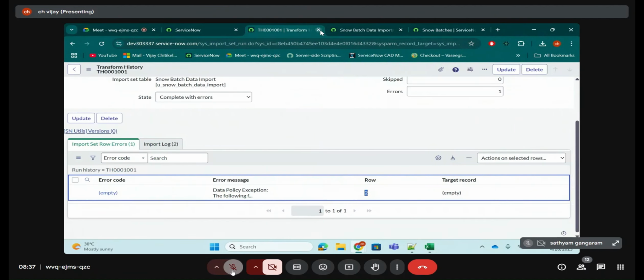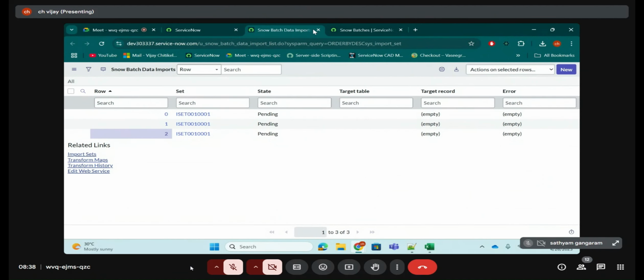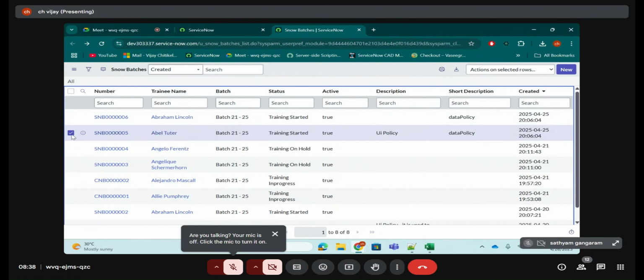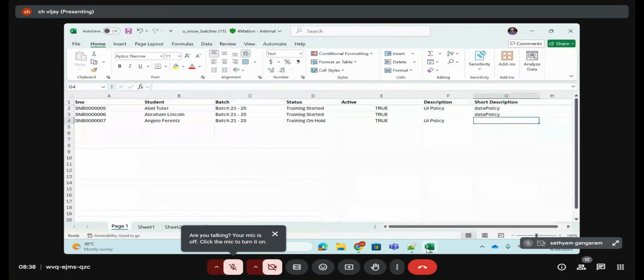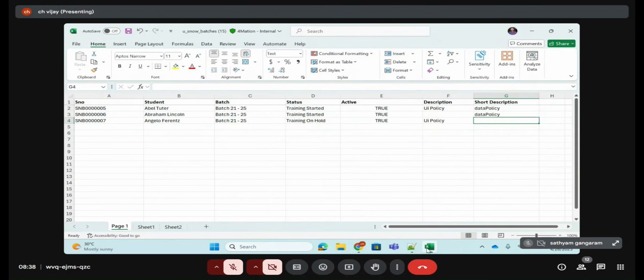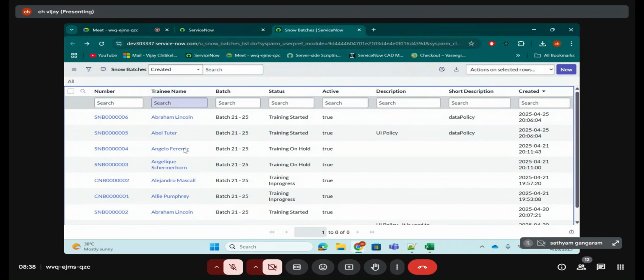Because there are other things I need to tell you. Again I'm repeating, guys, what we are doing: instead of loading this Excel sheet directly into ServiceNow, we are creating a table in ServiceNow first. Then we are loading all this data into the table with the fields also. Then we are transferring the data from that table to this table, Snow batches. Clear everyone?